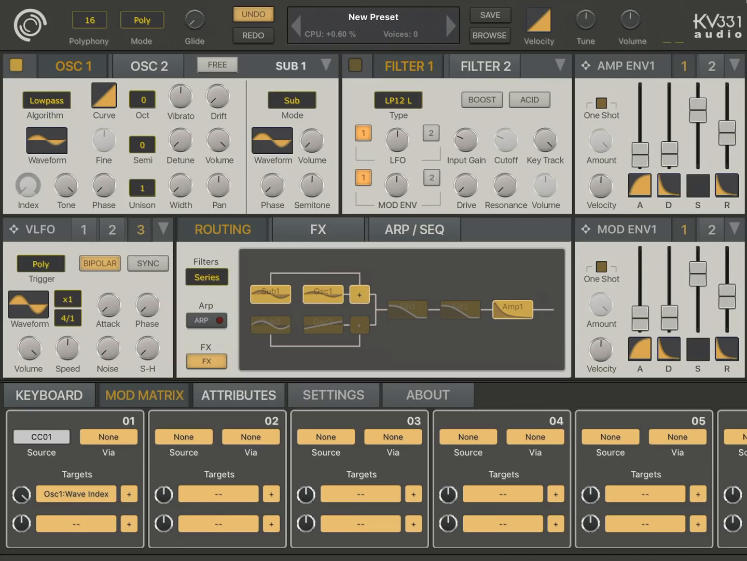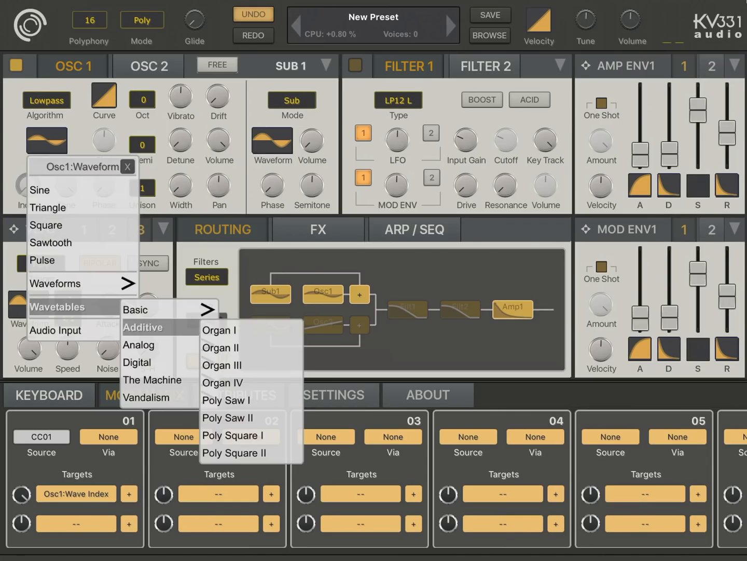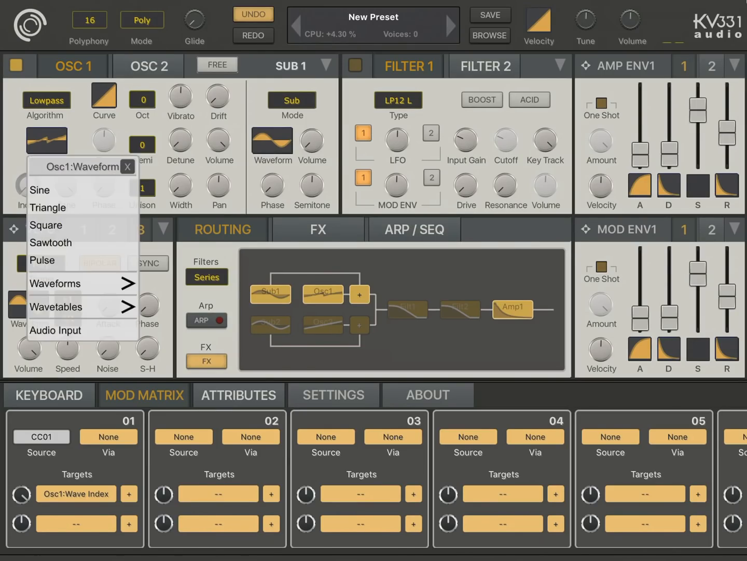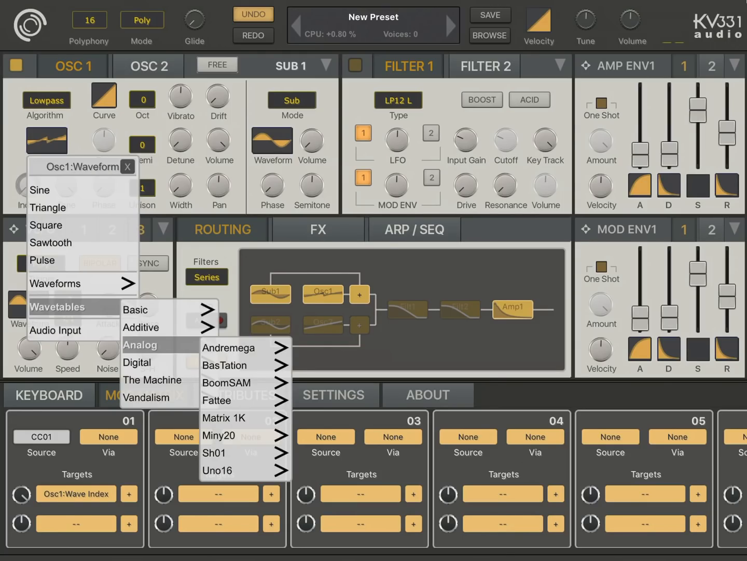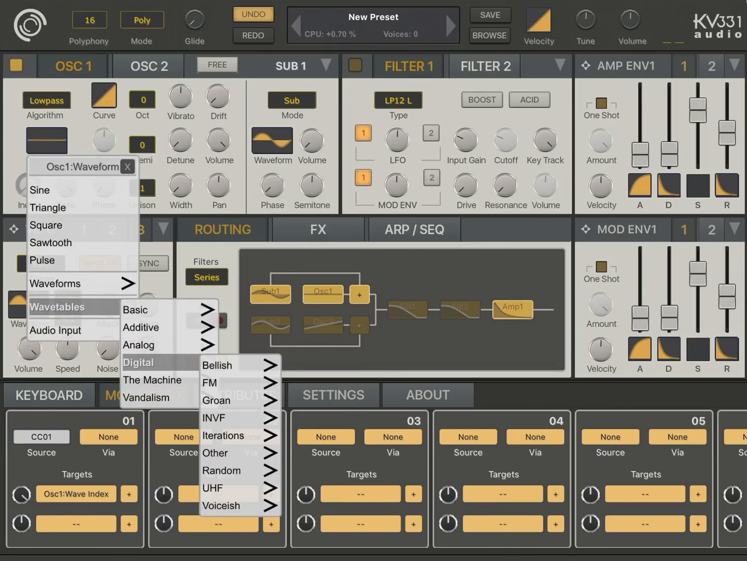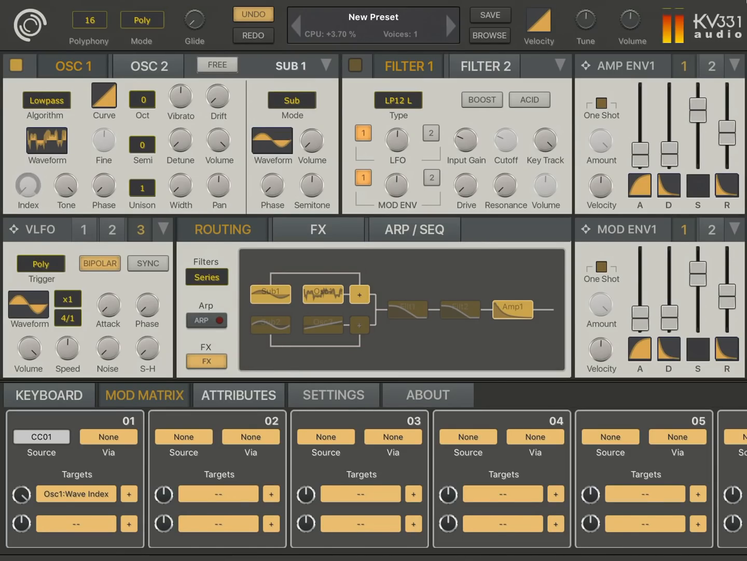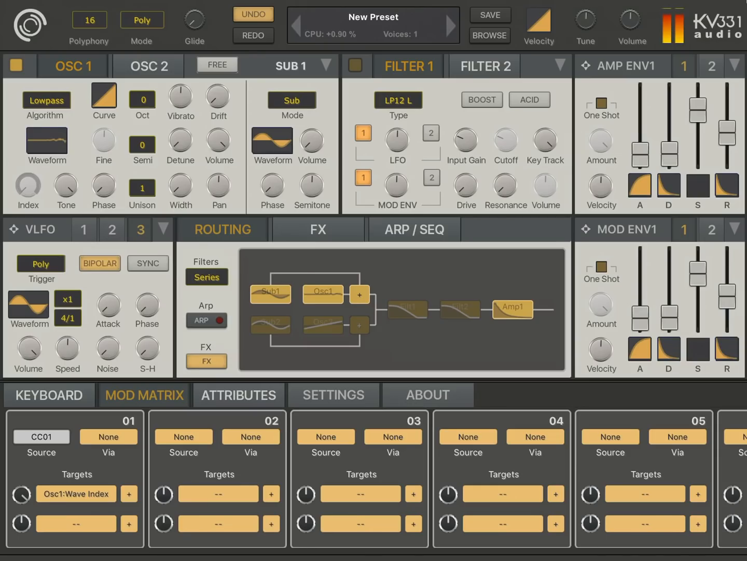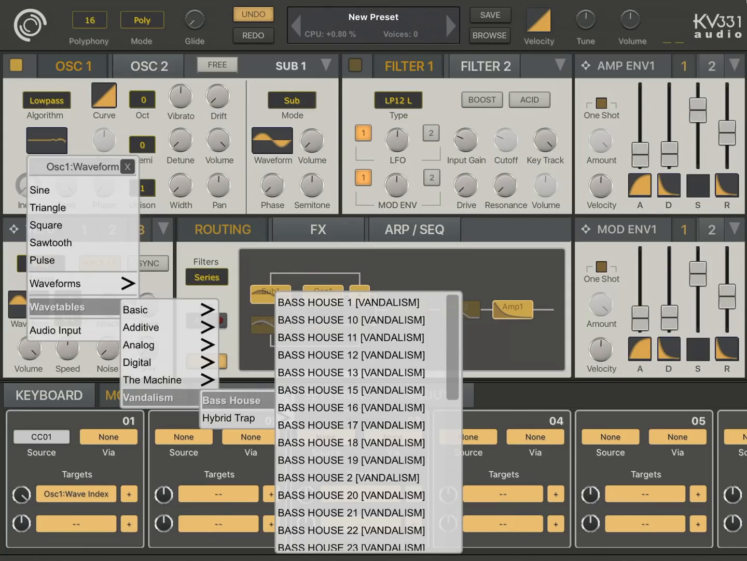Let's go with an organ wavetable. What else do we have? Like a polysaw. Then we have some analog pulse waveforms. Then we have some digital ones, like some FM wavetables. Let's use vandalism.